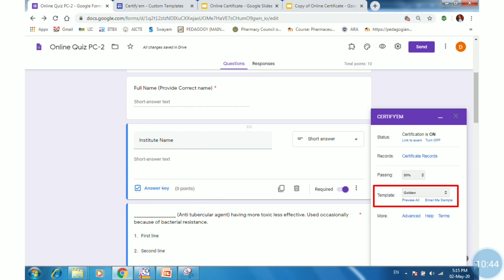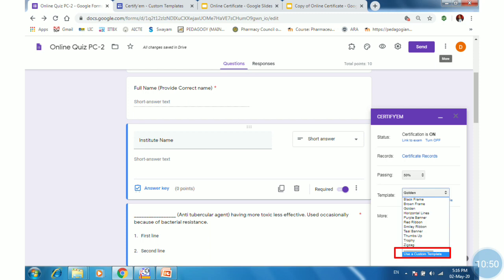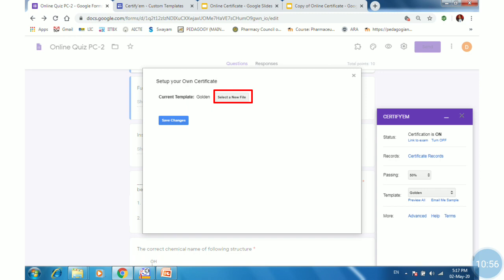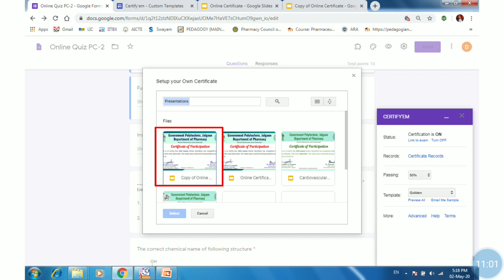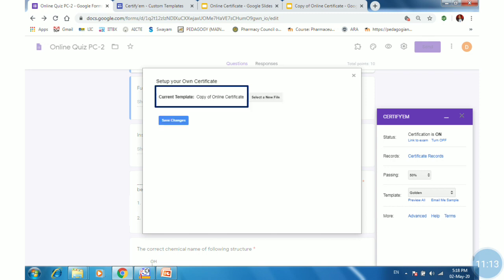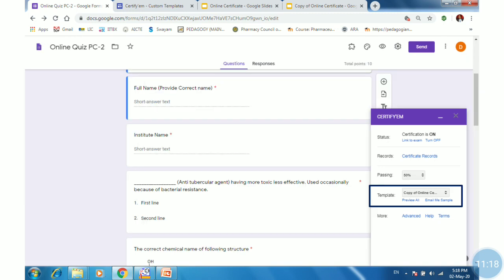Once you have done it, then click on template, select the drop down and click on use a custom template. The pop-up window will ask, then select a new file. It will open our Google Drive in which our Google Slides is saved. So just select that particular design which you have prepared in Google Slides and click on select, and then click on save changes. So the certificate is uploaded. Now in order to preview, you have to click on email me sample.